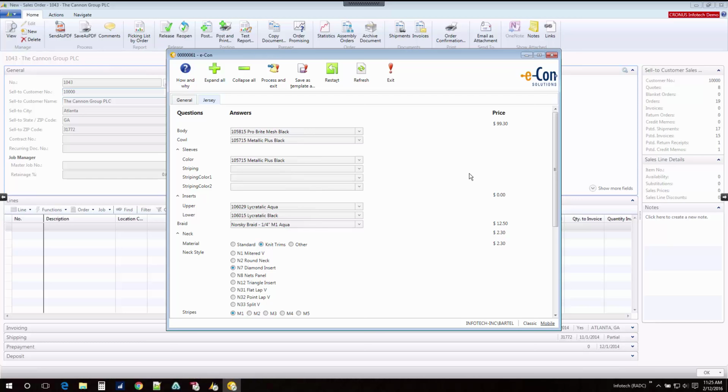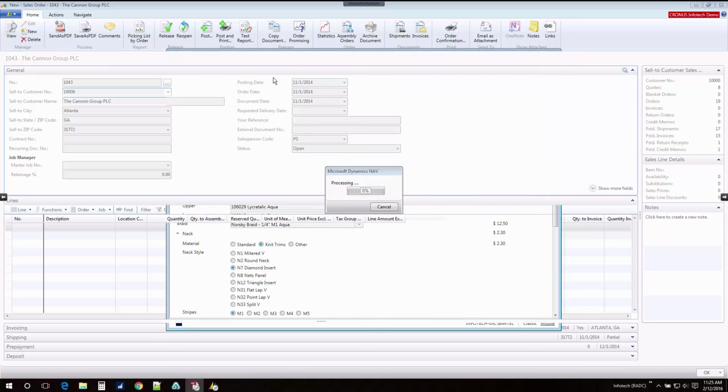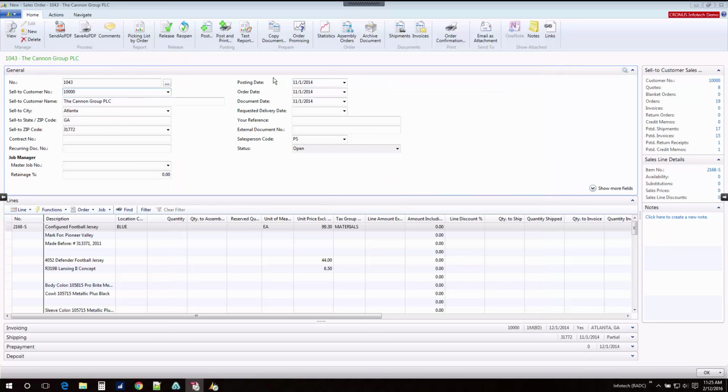Okay, once we're done with our entire configuration, we can say process and exit, and this will take all that information and create a sales order for me with that information. It will add a configuration number and all the information we've keyed in so far. I'm going to order one of these jerseys, very specific model, but because we do specific numbers, you usually end up with just one football jersey.